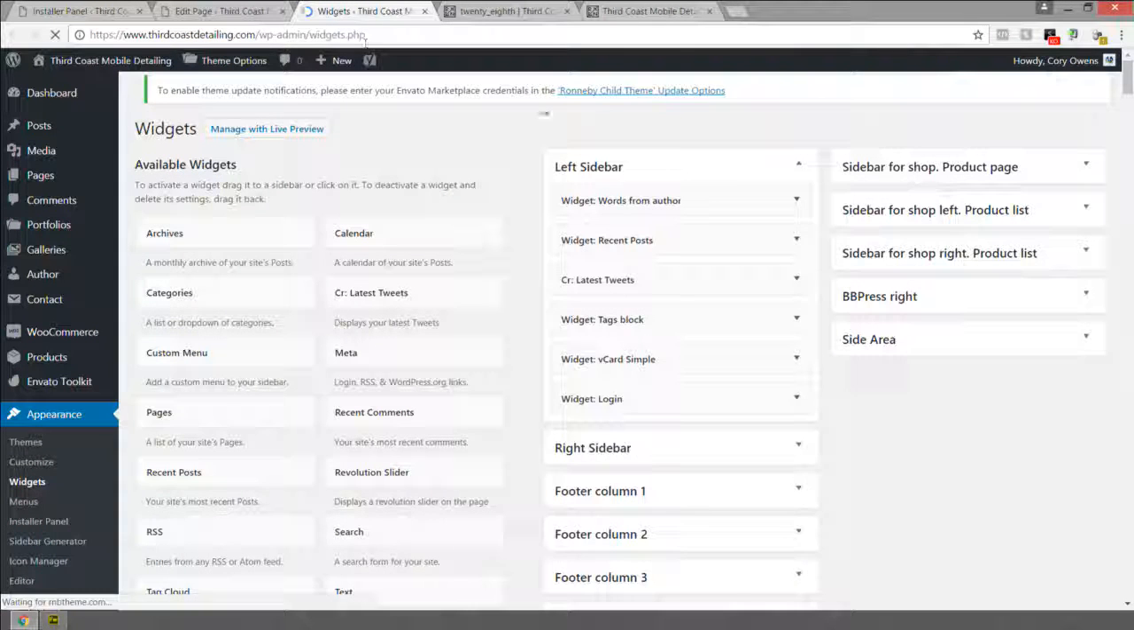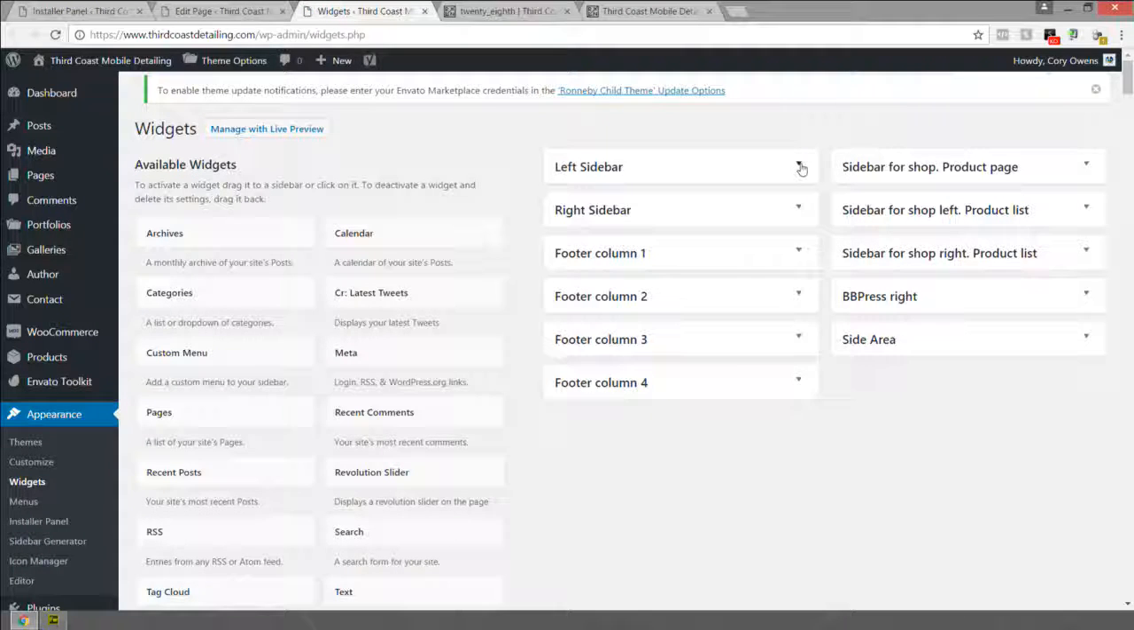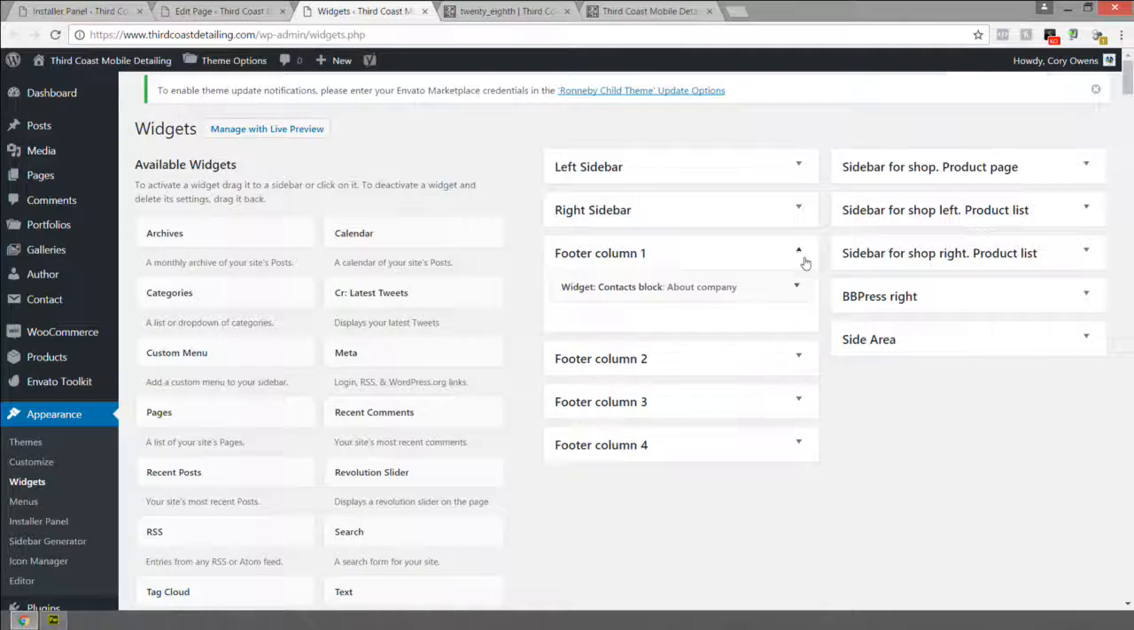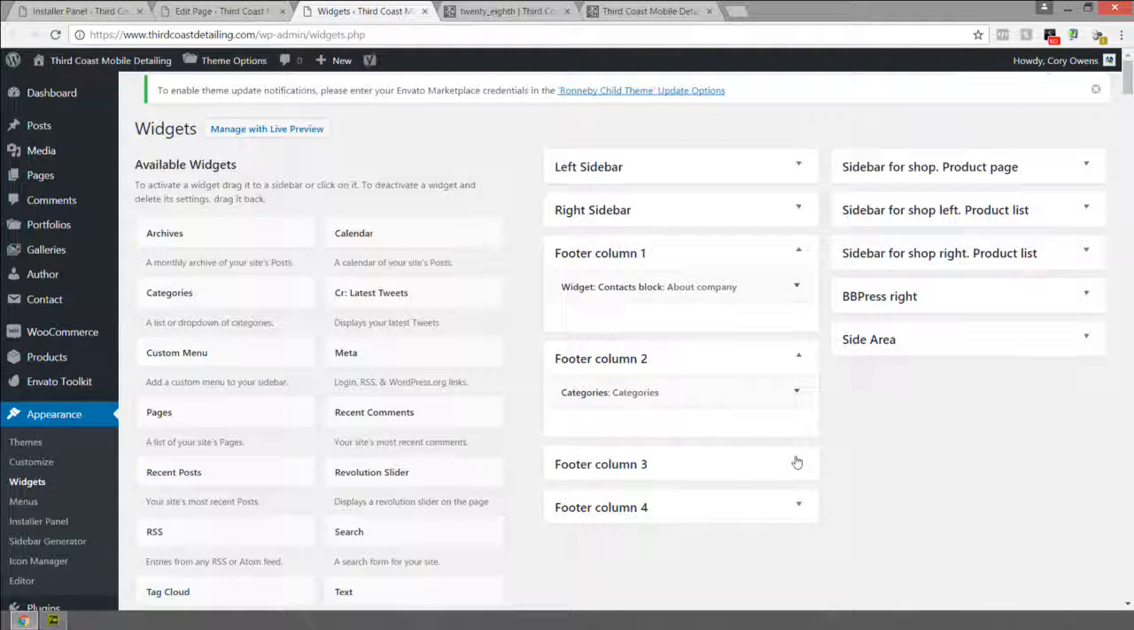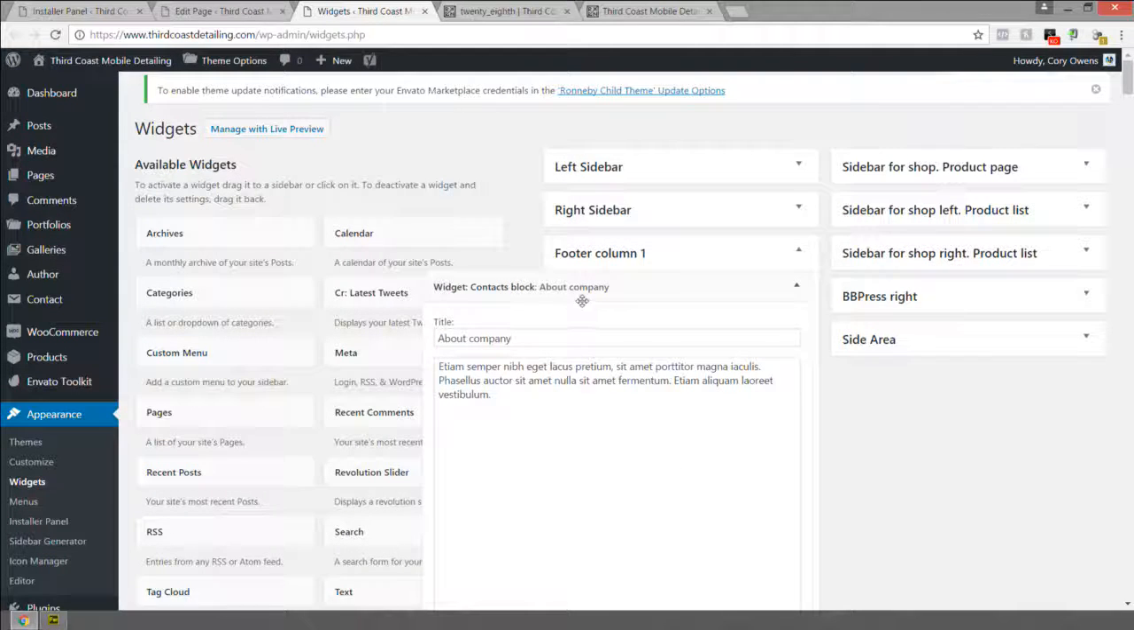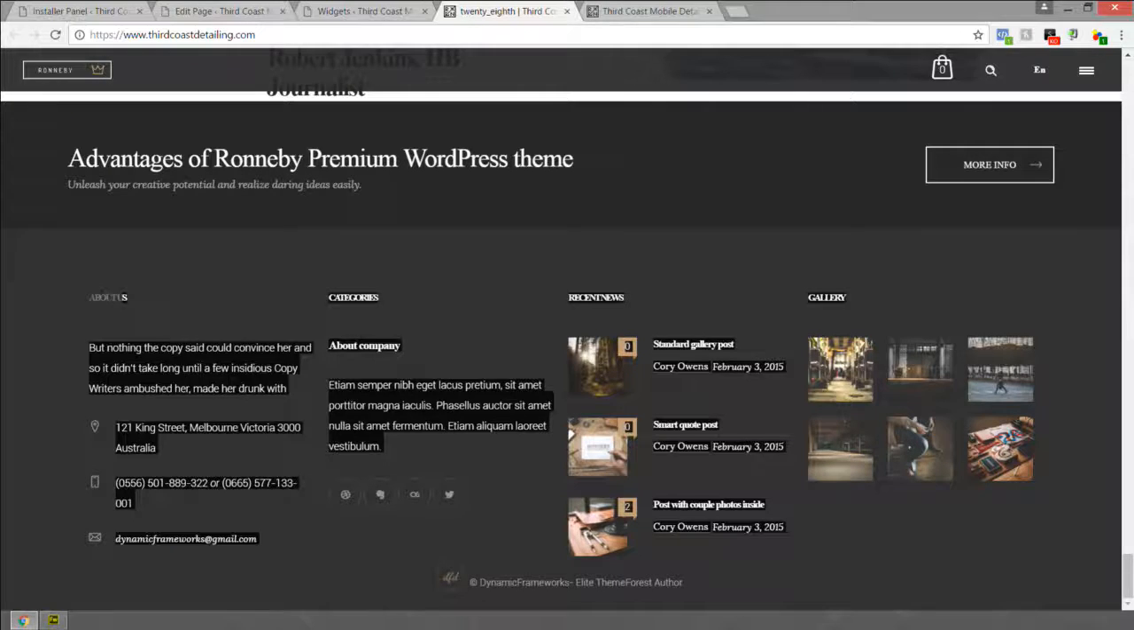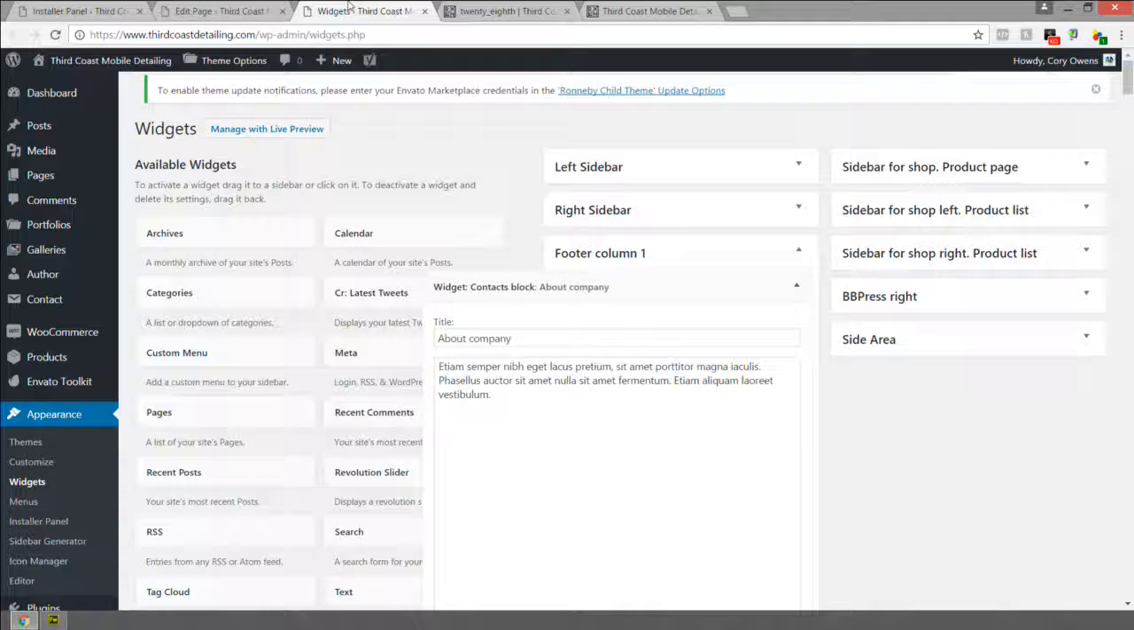Got a left sidebar, we've got all kinds of sidebars, but this particular page does not have a sidebar, so we can collapse this box. Let's go down to the footers. So footer, column 1. All the columns are separated. Column 2, column 3, column 4. In column 1, we have about company. Column 1, about us. The title, about company, blah, blah, blah.